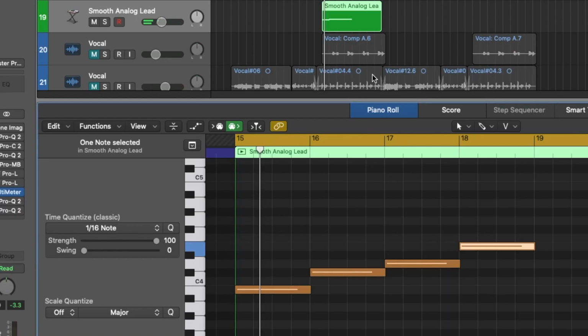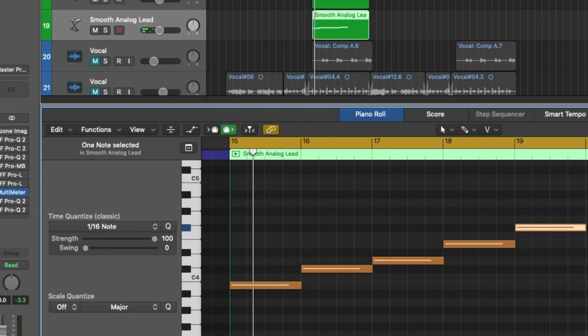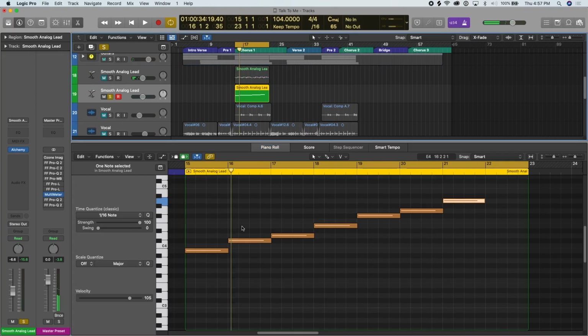See what I'm doing here? I'm just going to draw them all in. F sharp and G. And what's the last one? A. So just with my little lead here, minor scale.